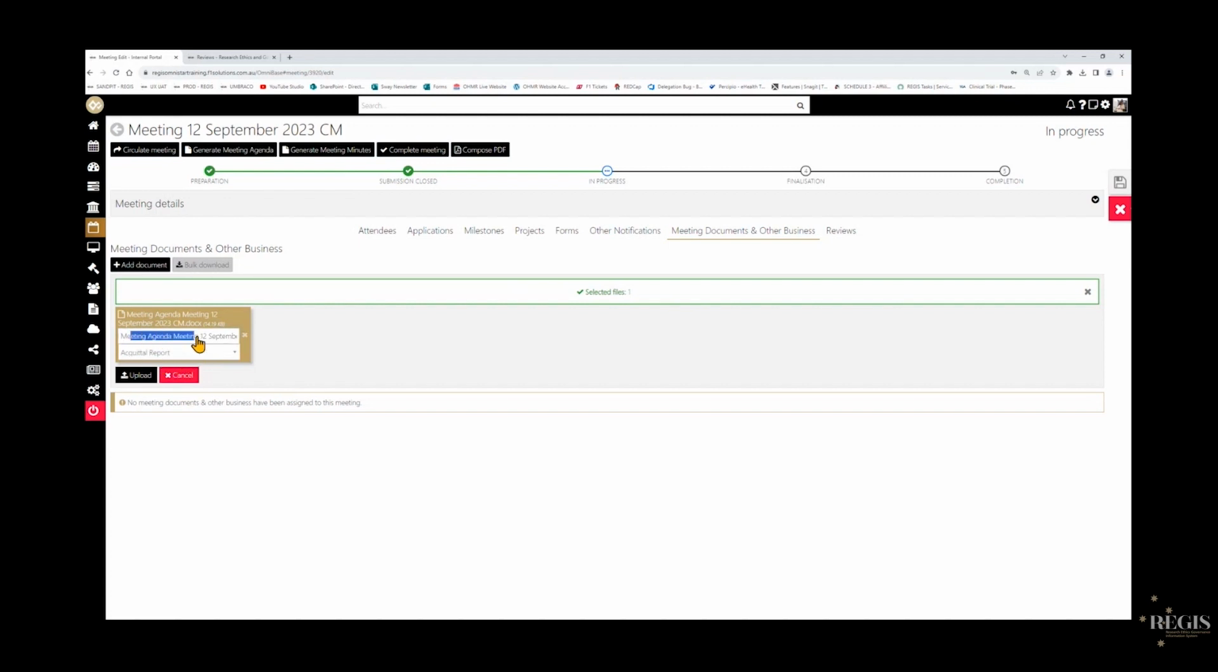So this is pretty long. So I've got meeting agenda, September. Yeah, that's okay. I'll just get rid of that. So I'm just tidying up the title here. This is how it's going to appear in a second as a document. It's definitely not an acquittal report, but thankfully we have meeting agenda and meeting minutes as options here.